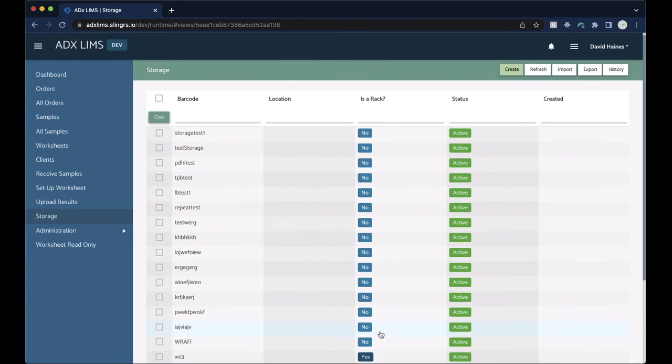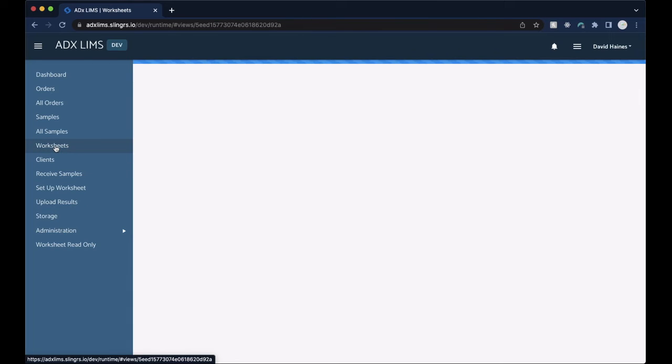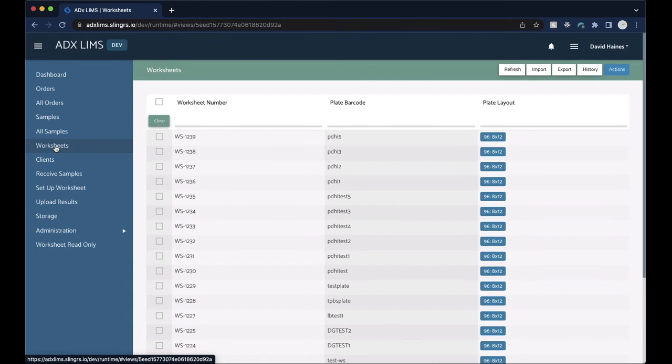Let's look at the one where that previous sample was stored. You see that if there is a location provided, one will be listed, whether or not it's a rack, whether or not that is an active storage or not. If it is not, of course, under actions, we can mark it as disposed. That sample will be stored based upon the received samples view. But first, let's take a look at worksheets.